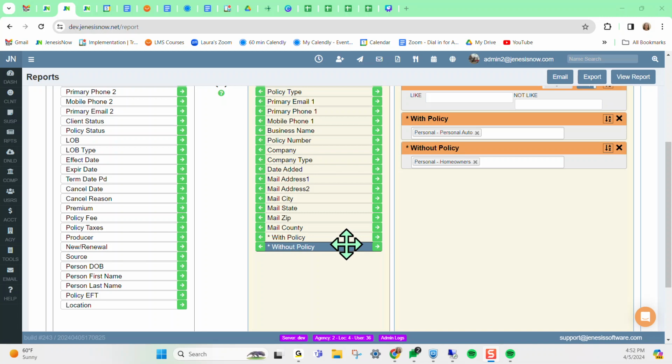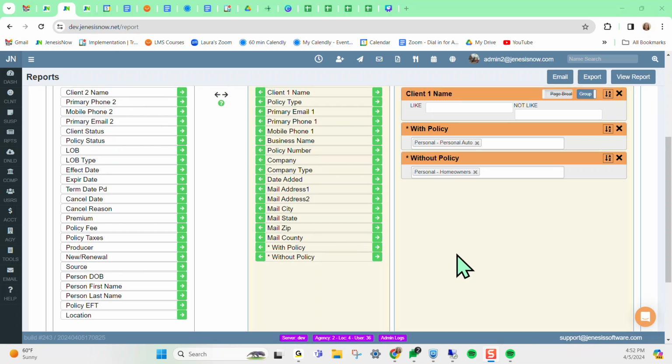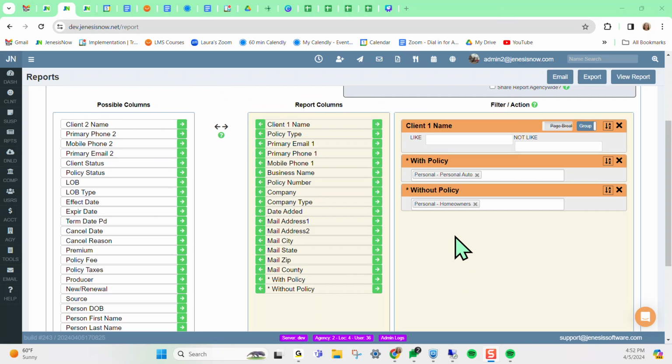This is going to be particularly helpful for me at my agency if I ever wanted to cross sell any of my clients. So in this example, as you can see over here for how I have this filtered, I have my client names grouped. That way I'm going to see a list of all policies this client has under their name. And then I have this set to pull for all of my clients who do have a personal auto policy but do not have a homeowner's policy.